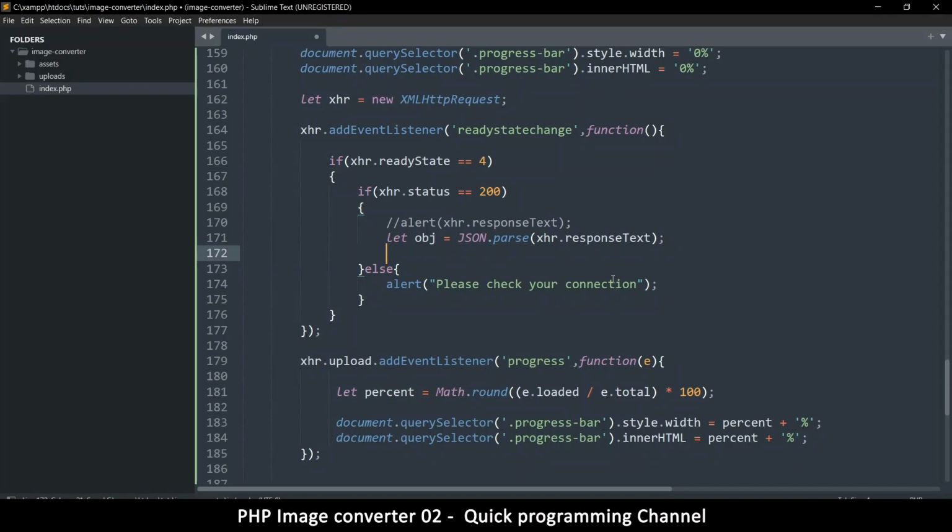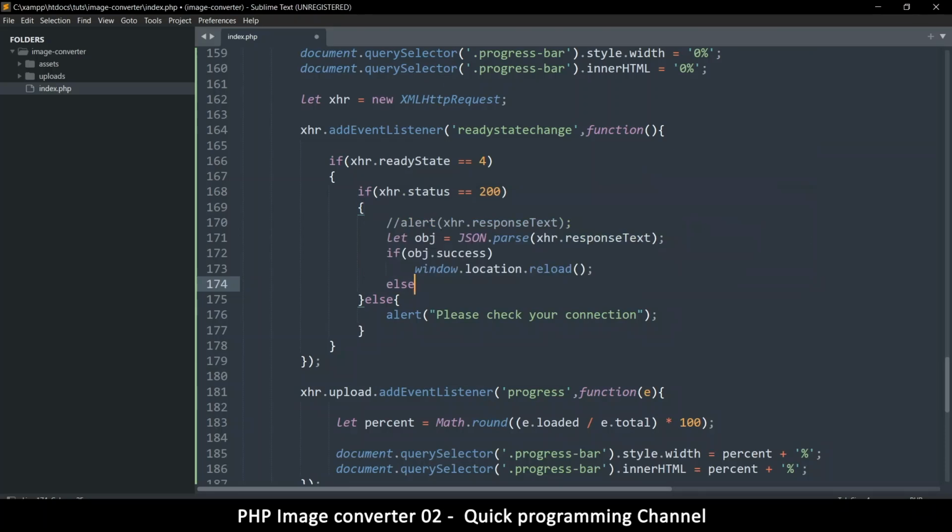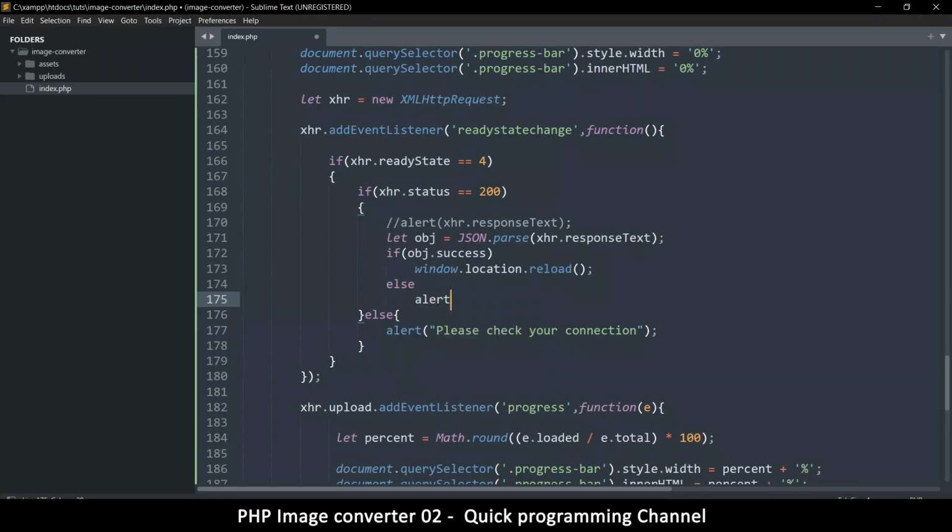So once we have that, we can check if obj.success. So if everything was successful, we refresh the window. So we say location.reload. Then we put an else. If that's not the case, then let's echo out the message, obj.message. We alert ourselves.